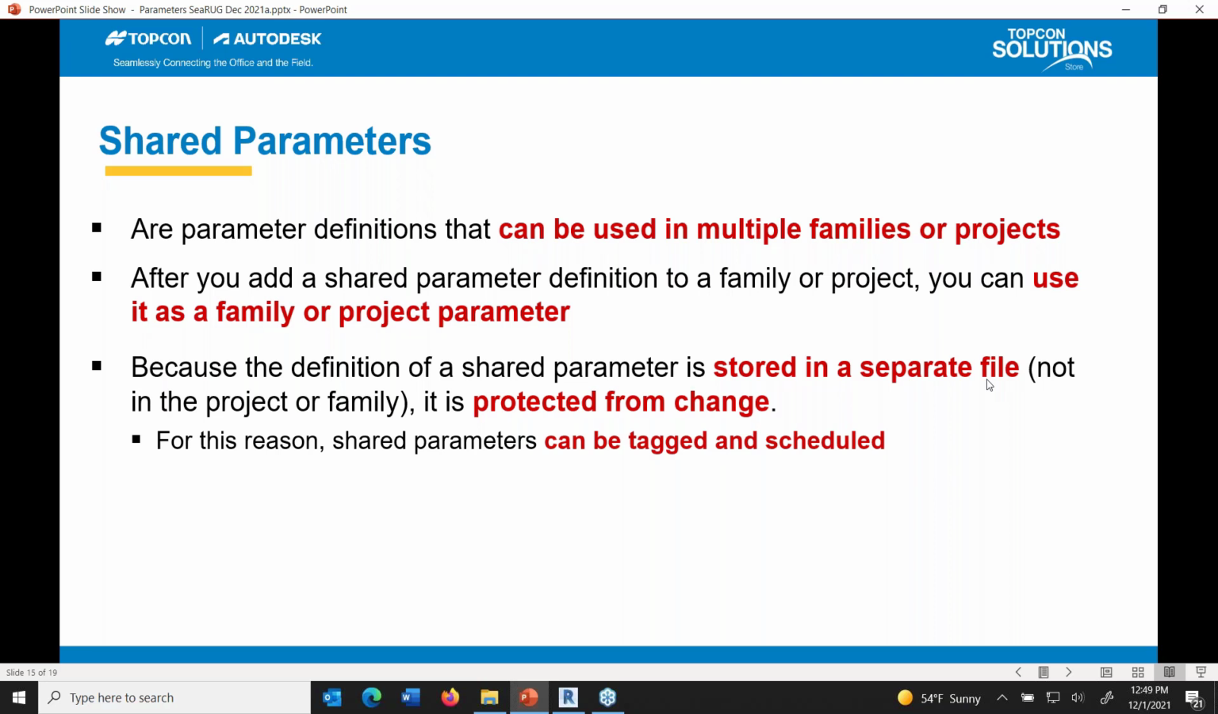Instead, there's a consistency that can be brought out by using shared parameters, as the name implies, shared across multiple projects and or families. Okay, they can be tagged and they can be scheduled. Okay, so let's go give this one a try then.